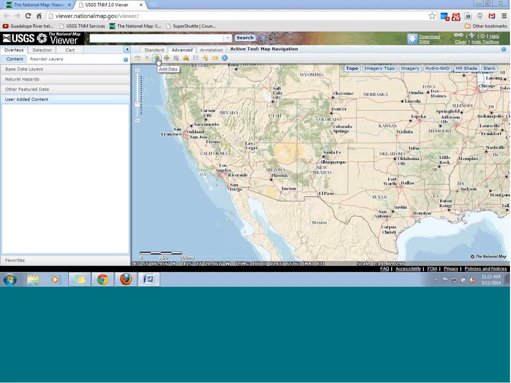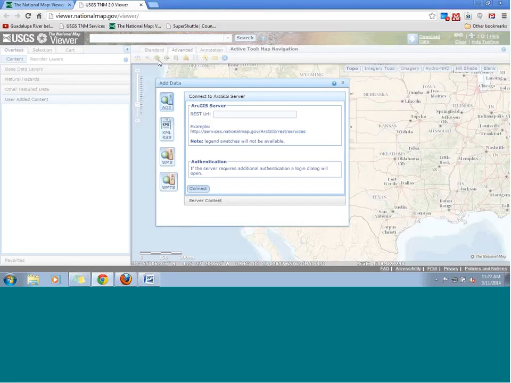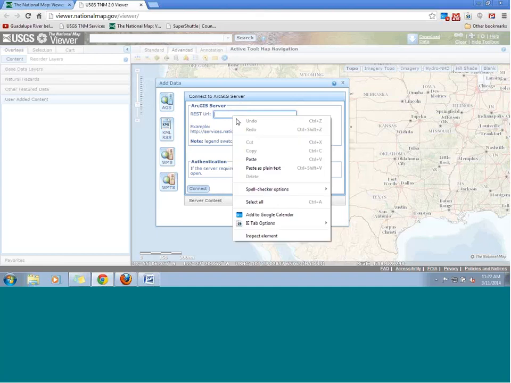So to add those services, just click on this little button there. You can see there are different types of data that you can add in different formats, whether it's an ArcGIS server, KML file, web map service, WMTS. I'm now drawing a blank what that stands for. Do you remember what that WMTS stands for? I don't remember.